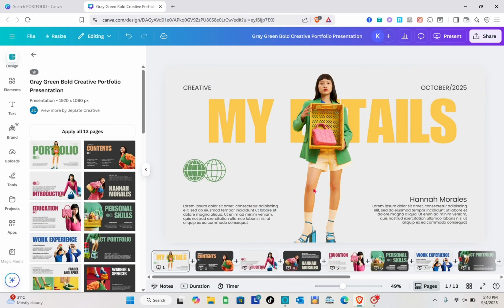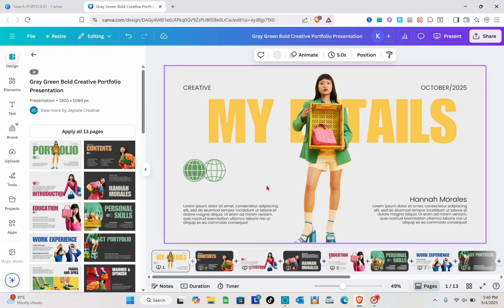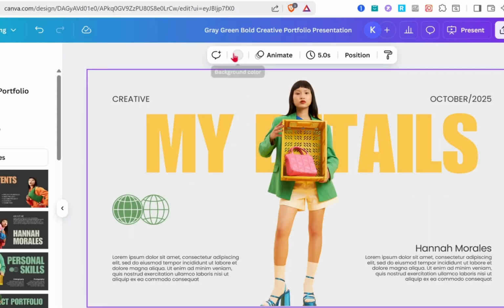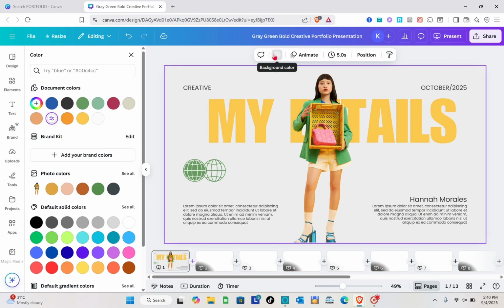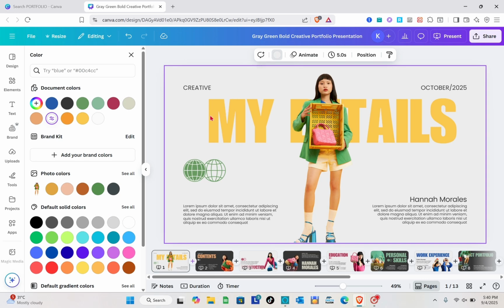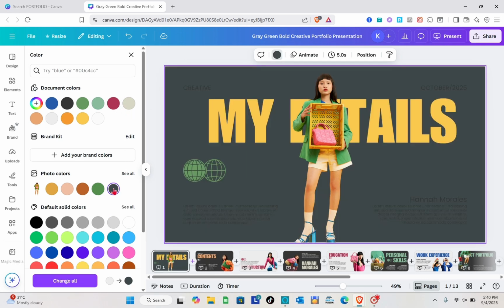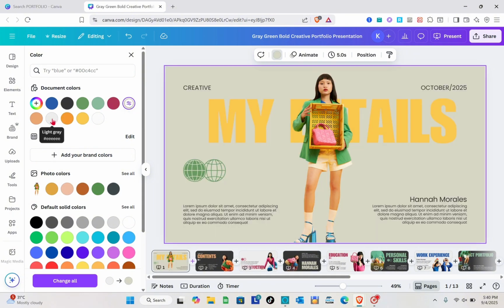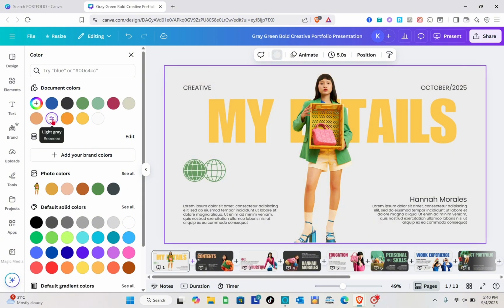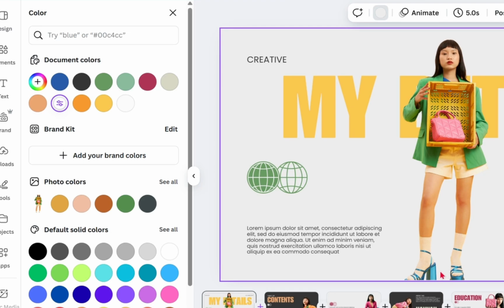Okay, and then you just have to close it. Now if you want to change the color of the background, just click on it once again, then go here. So you have here your background color. Just click on it, and then make sure to select your own background. Okay, so make sure that your background is good and will not change the other elements.